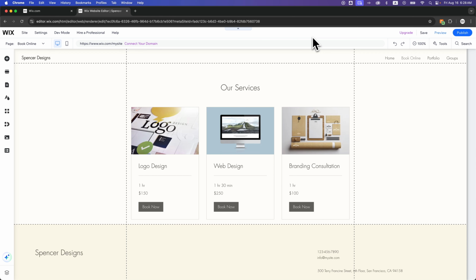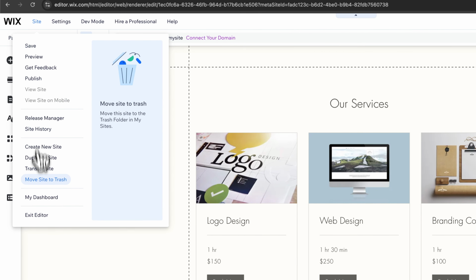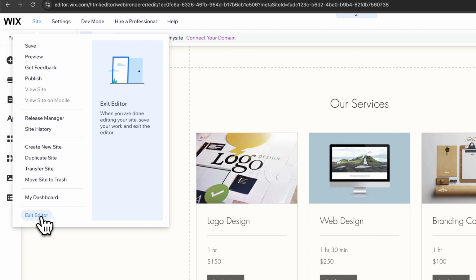In this Wix website builder tutorial, let's take a look at how to view all the sites on your account. So if you're inside of the editor of one of your sites, you're going to need to exit the editor and at least get back to the dashboard. To do that, we'll go to Site and down to either Exit Editor or My Dashboard. Either one kind of takes you to the same place.